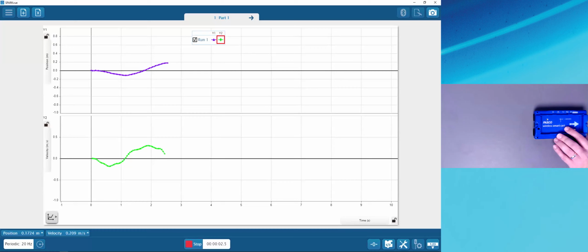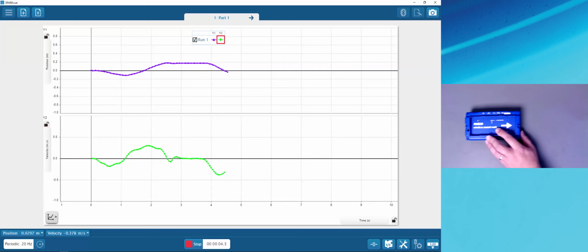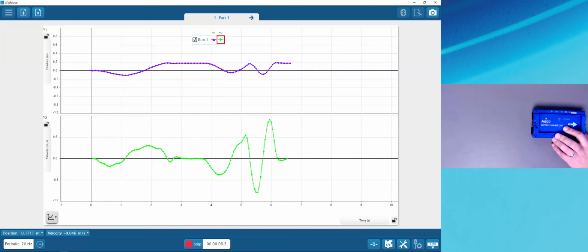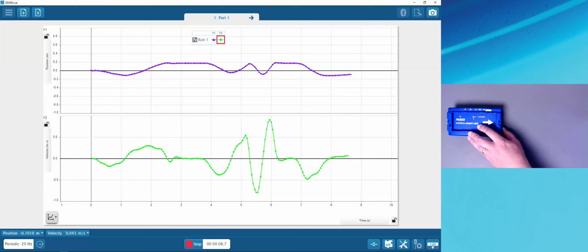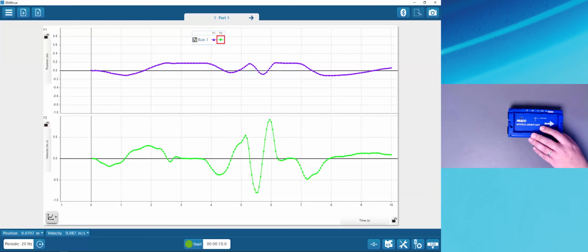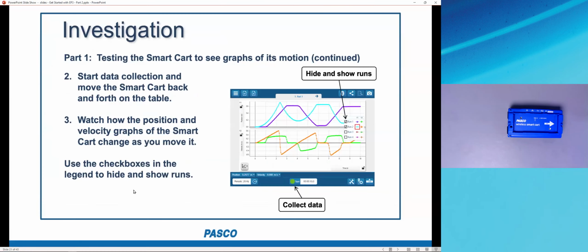So left, right, I can stop for a bit and move it however I'd like. Fast motion, slow motion. And this particular file is configured to stop after 10 seconds. So I don't need to hit the stop button. You may have noticed that the start button turns red into the stop button after I begin collecting data, but this file automatically stops after 10 seconds.